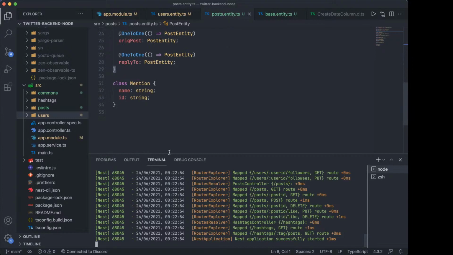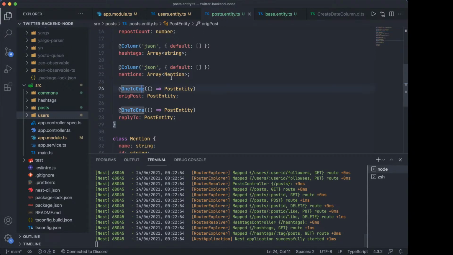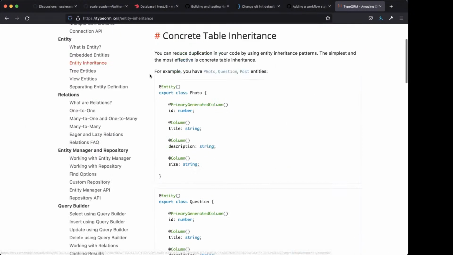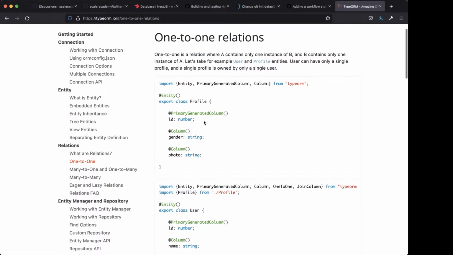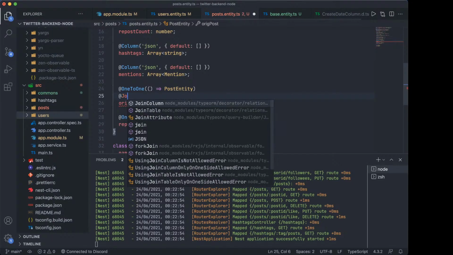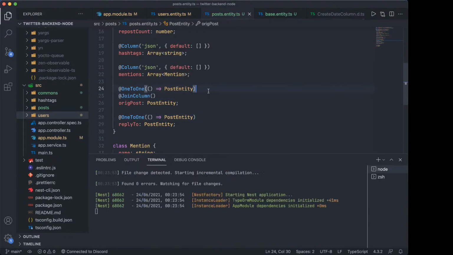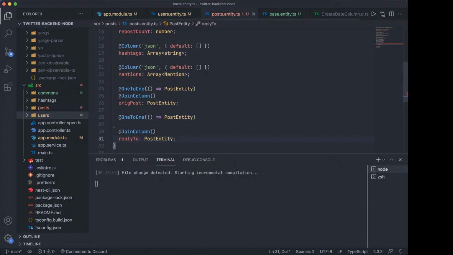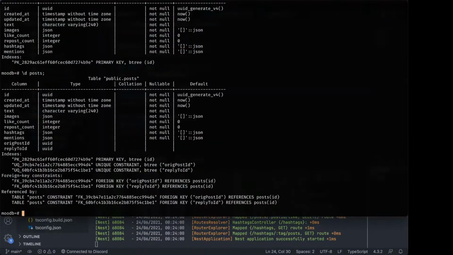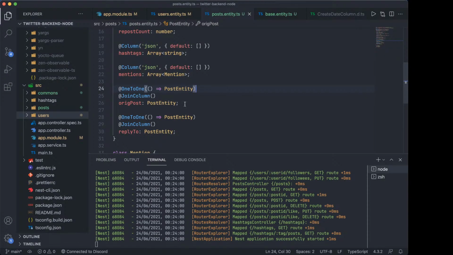Let me quickly check why this one-to-one entity, the original post one, did not work. So let's go to this. One-to-one relationships, how to work them out, one-to-one profile. Oh, it's supposed to be a join column. I did not write that, my bad. Join column here, then if I write join column here as well. Right, cool. Let's see now. Yeah, so there is original post ID, reply to ID. We wanted them to be underscored, so then we can actually change that as well.